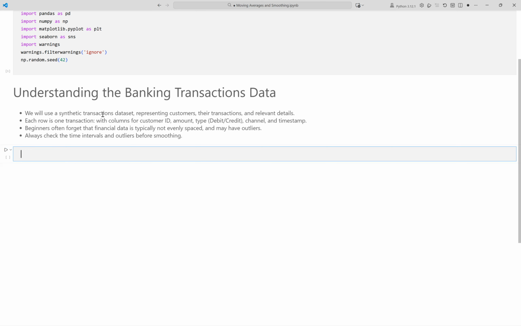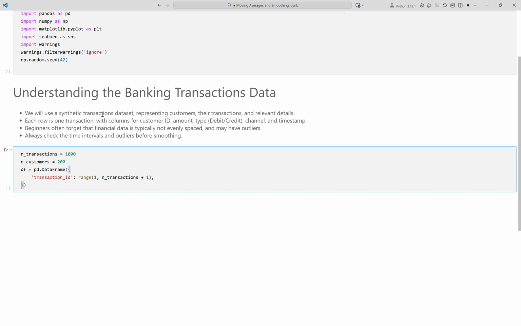Let us generate our synthetic banking transactions so you can explore real bank-like data. We set the number of transactions to 1,000. We set the number of customers to 200. We begin creating a data frame for transaction data. We assign a unique transaction ID to each row. We randomly assign a customer identifier to every transaction.